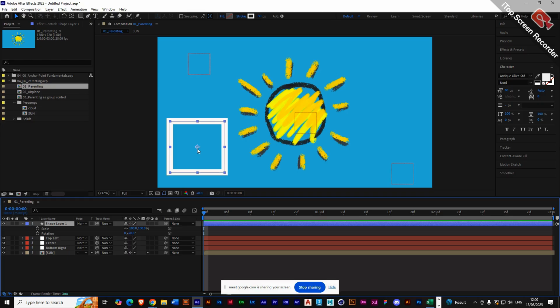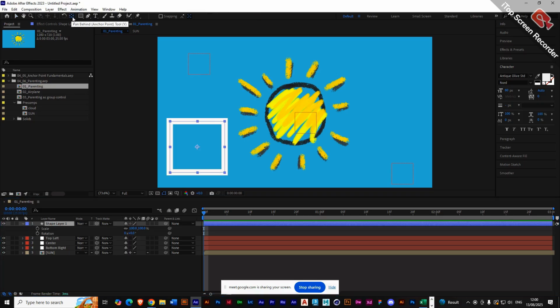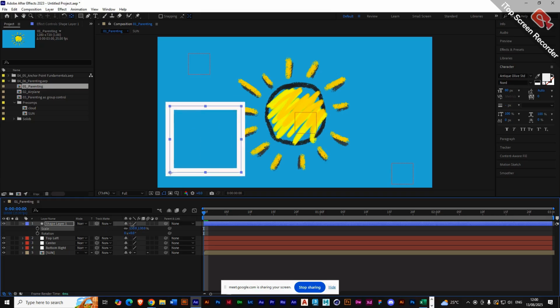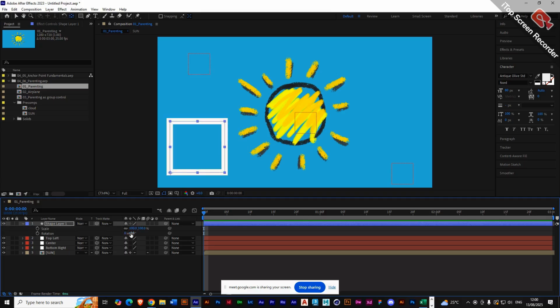If I want to scale it differently, all I need to do is change the anchor point, the central point, where this anchor is. So I can use my pan behind tool, this tool here, to change the anchor points and probably bring it here. Now, once I've done that, scaling this rectangle will scale into that point. It's not going to scale to the center anymore. It's going to scale to that point. Same thing with rotation. Rotation will now rotate around that point.